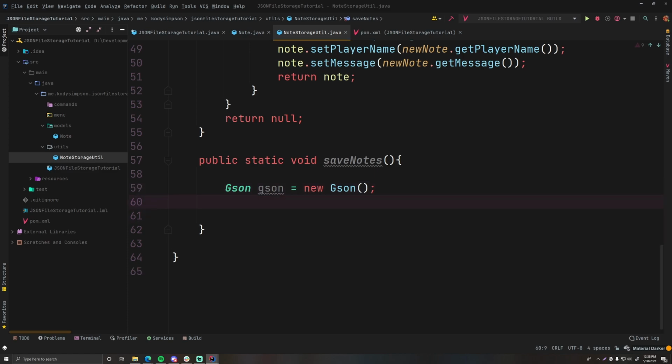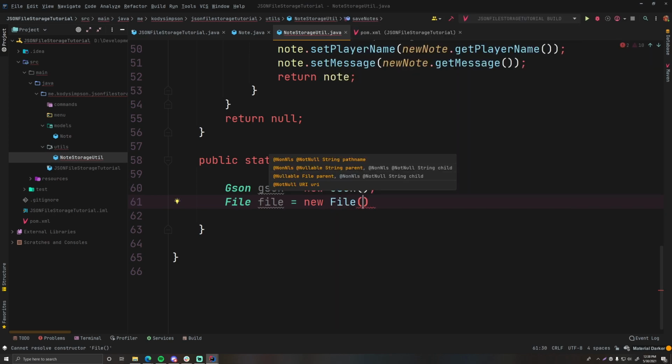So first things first, we want to get a file object of where we want to store this JSON file that we're working with here. So we can do File, which is not a part of JSON, by the way. It's a part of just the Java language, just a file object, is equal to new File. And into that, we're going to pass in the path of where we want to store this. So we want to get the data folder, the path of the data folder for this plugin.